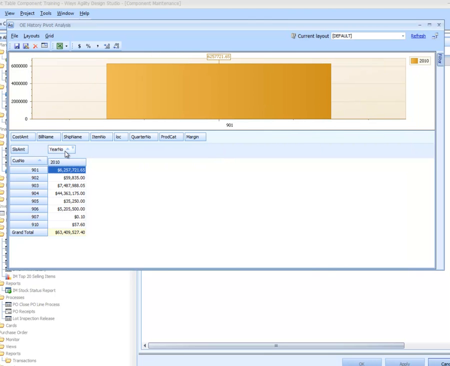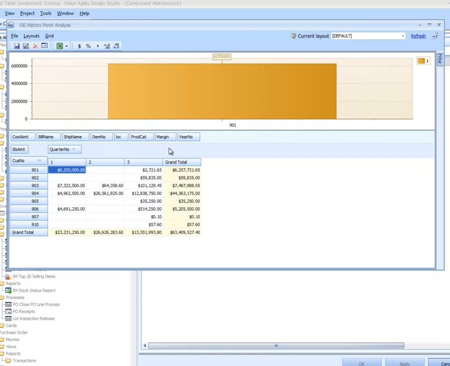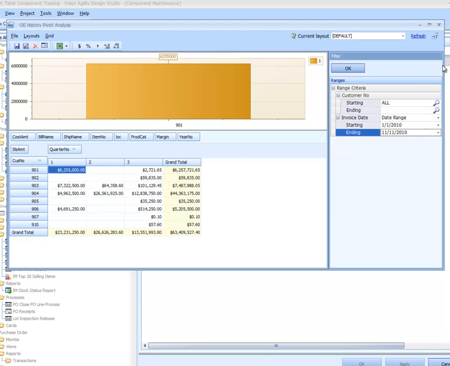Now before we were only looking at year because it didn't make sense. Now we only are looking at 2010. So it would make more sense now to look at, say, quarters. And now we're only looking at this year's set of quarters, and we're looking at that for all customers. So that's how we add filters to a pivot table.